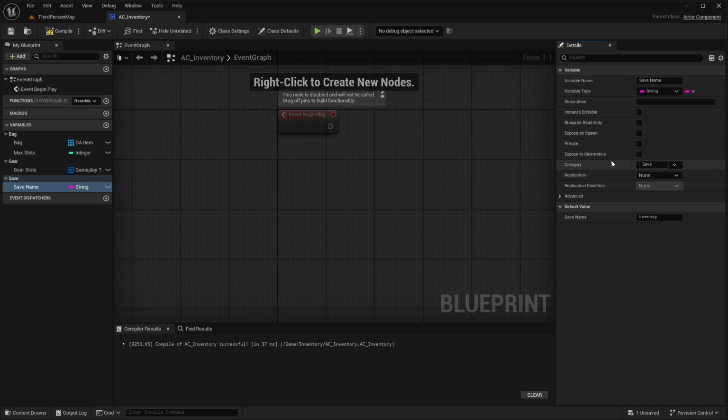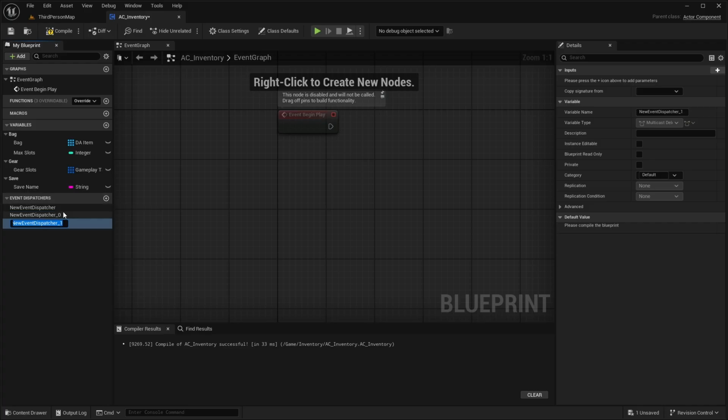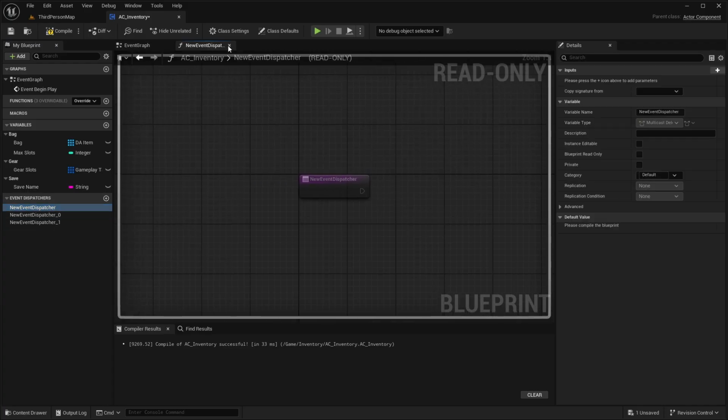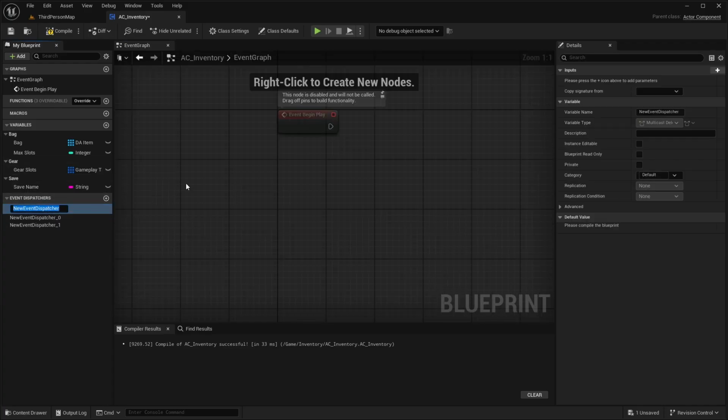And recategorize this to save. That is our variables. I'm also going to create 3 dispatchers right now. Oh, I didn't mean to open that, but these are going to be called for updating the UI later down the road. Right now, let's just go ahead and create them, and then we'll use them throughout making our functions.